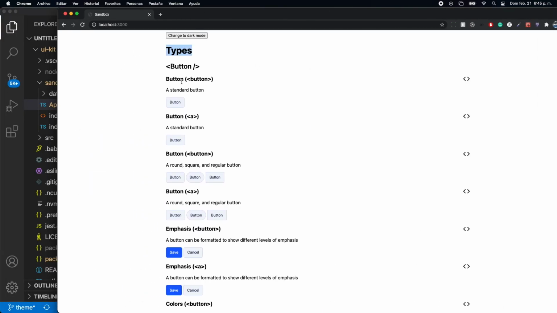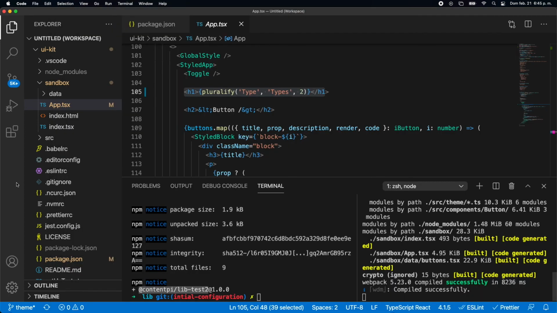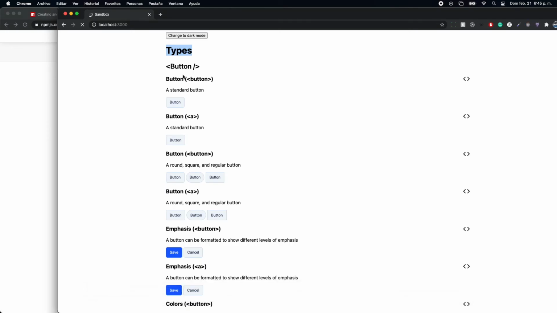you see that it says types. So if I change this value to 1, it should now say type in singular. So that's it, pretty much.